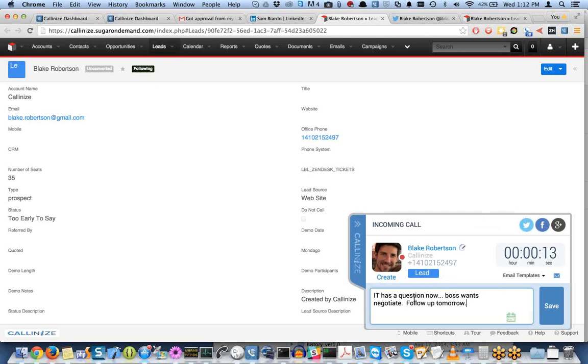And you'll see what happened here is just by simply typing follow-up tomorrow, an indicator showed up right here telling me that this task will be created for me tomorrow. So I will now be reminded to call Blake in Sugar tomorrow. So I won't forget about Blake, and I spend less time thinking about who I need to call on a daily basis, kind of enforcing a good workflow.